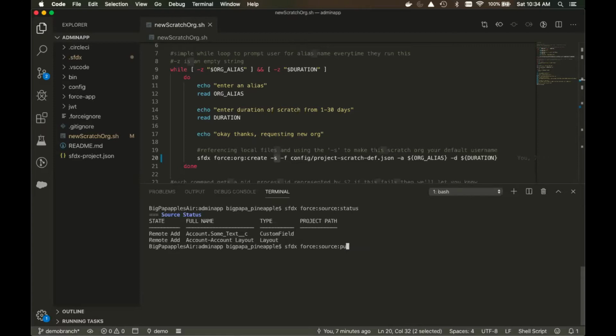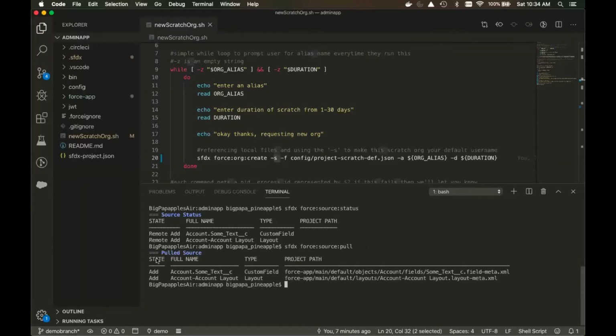I'm going to pull that stuff down. Status is just showing me what changed. Pull is actually going to bring it down for me. Okay, cool. And it pulled the source.